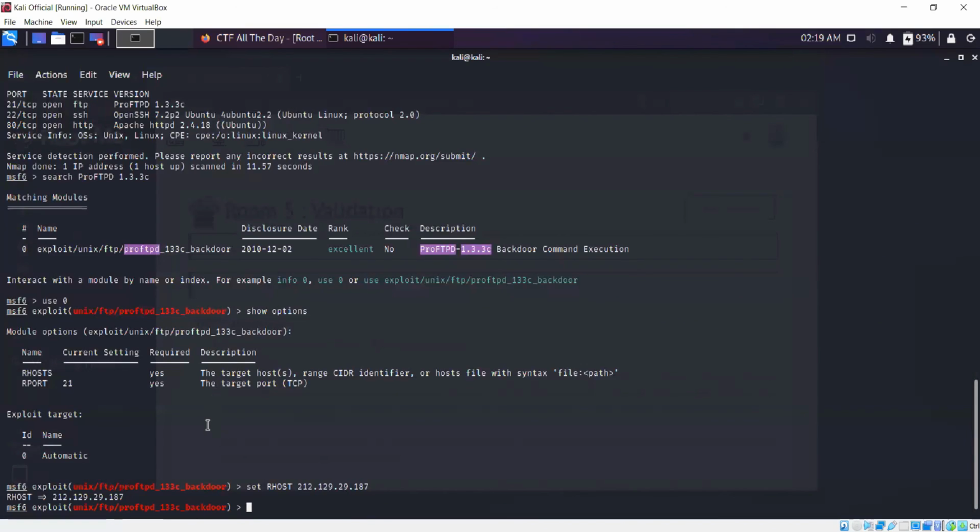Now, if you try this on your own, which you should, and while running certain exploits, you'll come across L host and L port as well. L host is your IP address, which you can get by ifconfig, and L port is a port which is open on your machine for listening to the connection. All right, so I'll do show options again.